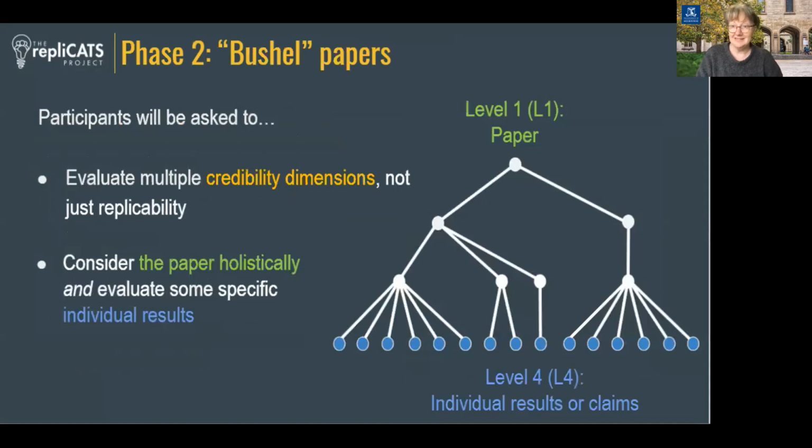And because of our success in phase 1, we have become even more ambitious at this point. The phrase that we're using for phase 2 is that we talk a lot about bushel papers. What that means is that we're looking now at a whole suite of credibility judgments. In phase 1, we were very focused on replicability: how likely is it that the study will replicate, as one signal of credibility? In phase 2, we're opening that up to look at a lot of other factors too, which I'll show you on the next slide, but not yet.